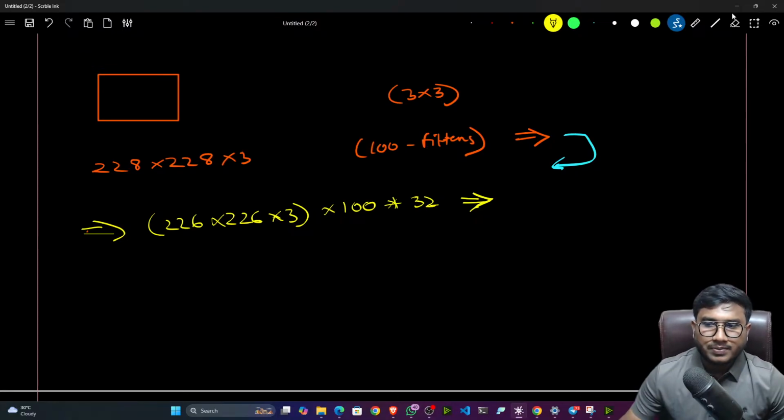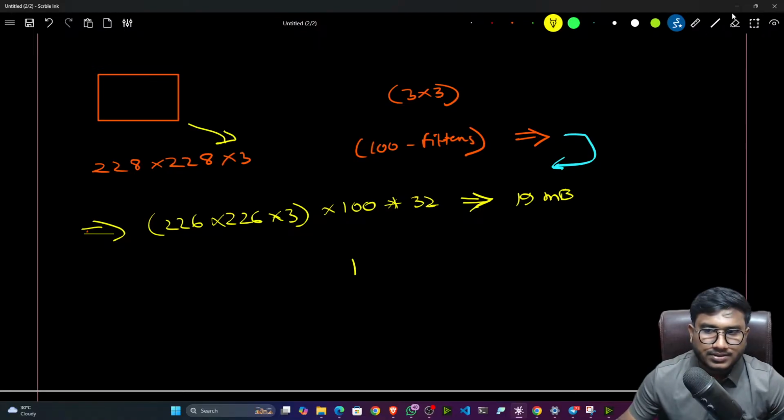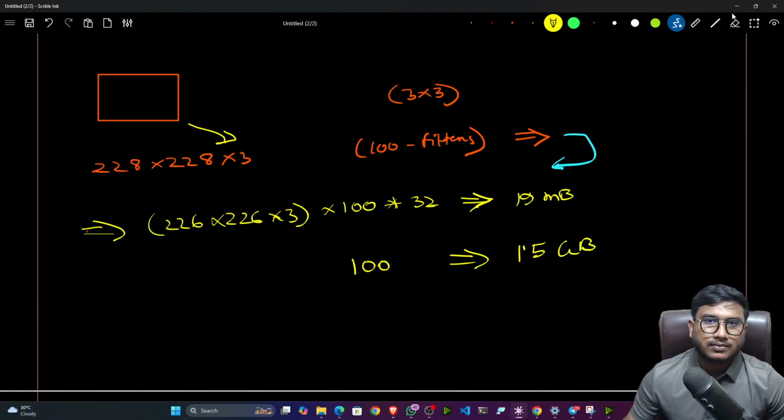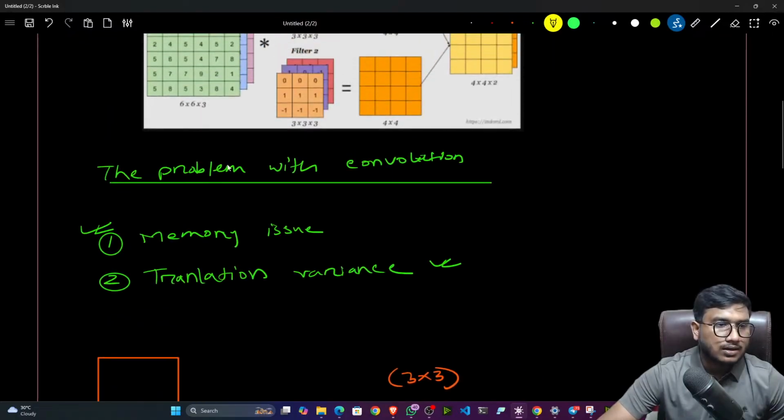If you calculate, it would be around 19 megabytes. And this is for only one image, guys. Now let's say you have a batch of images, let's say 100 images, 100 training samples. That time if you calculate, it would be around 1.5 GB, more than 1.5 GB. Okay, now I think you are clear.